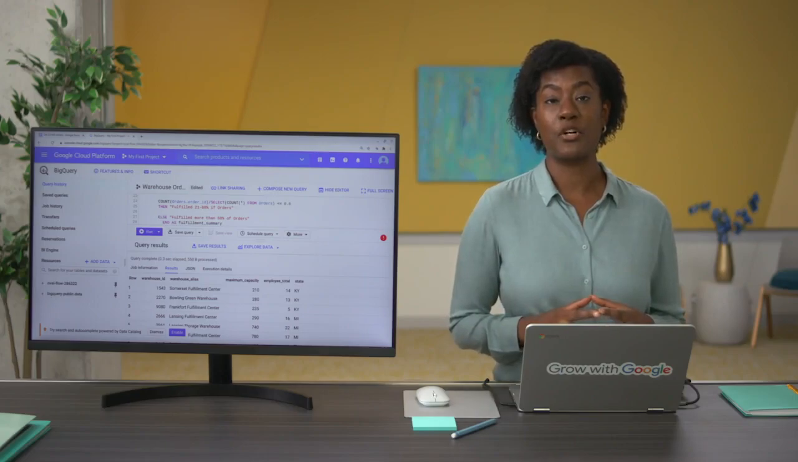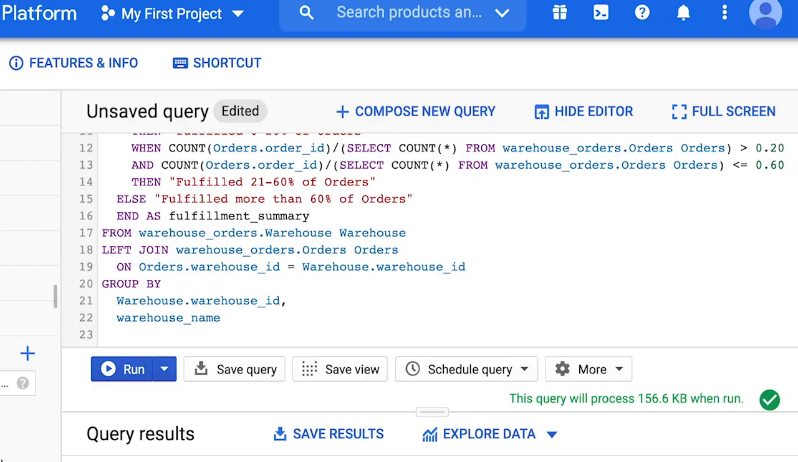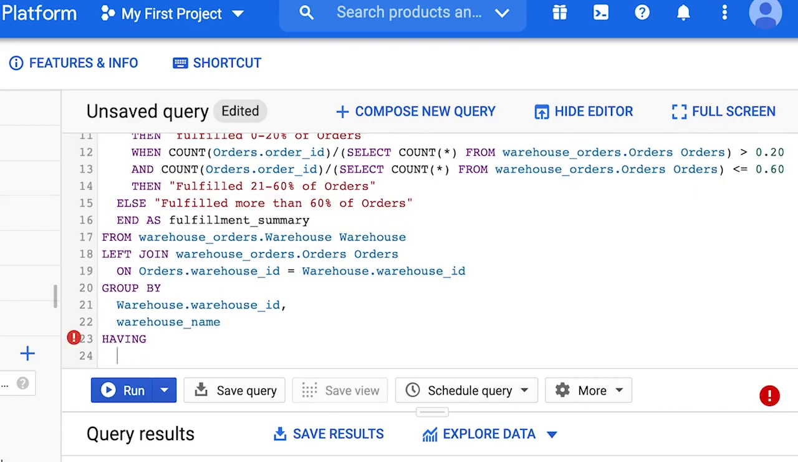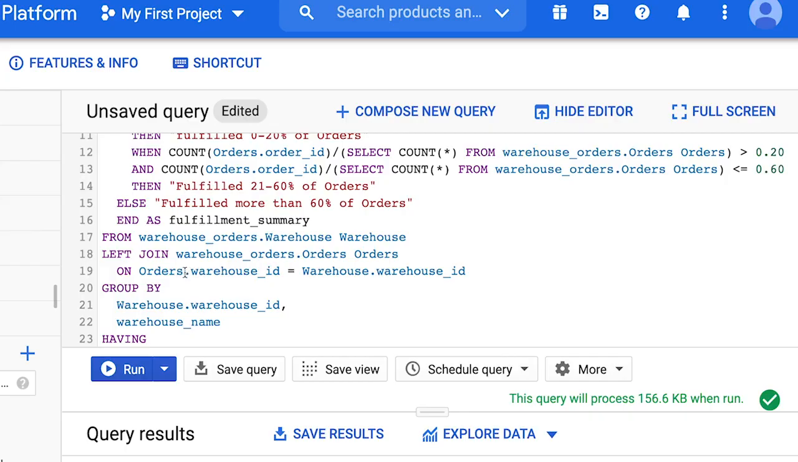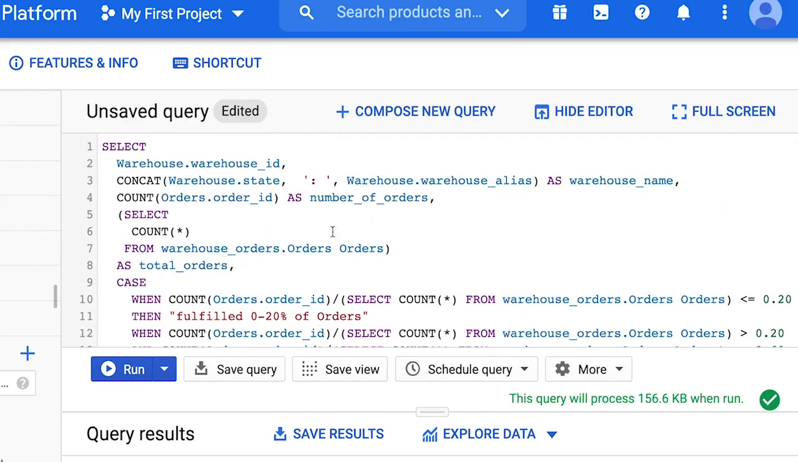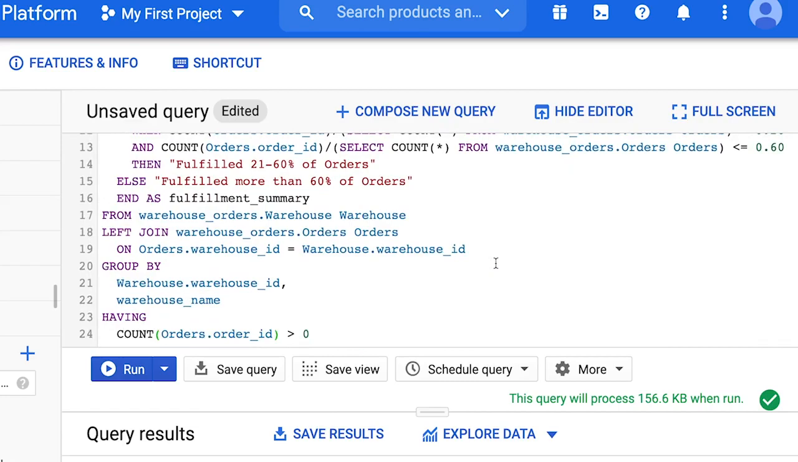That brings us back to the portion of the query we've already written, but we're going to add a having statement at the very end of this query. Our warehouse table has warehouses that are currently being built, and we want to filter those out since they aren't fulfilling orders yet. We can use having to only include warehouses that have at least one order. Now, before we execute this query, let's take a moment to look at the whole thing. We have an outer select, a count subquery, a case statement, a join, and having all wrapped into one query.